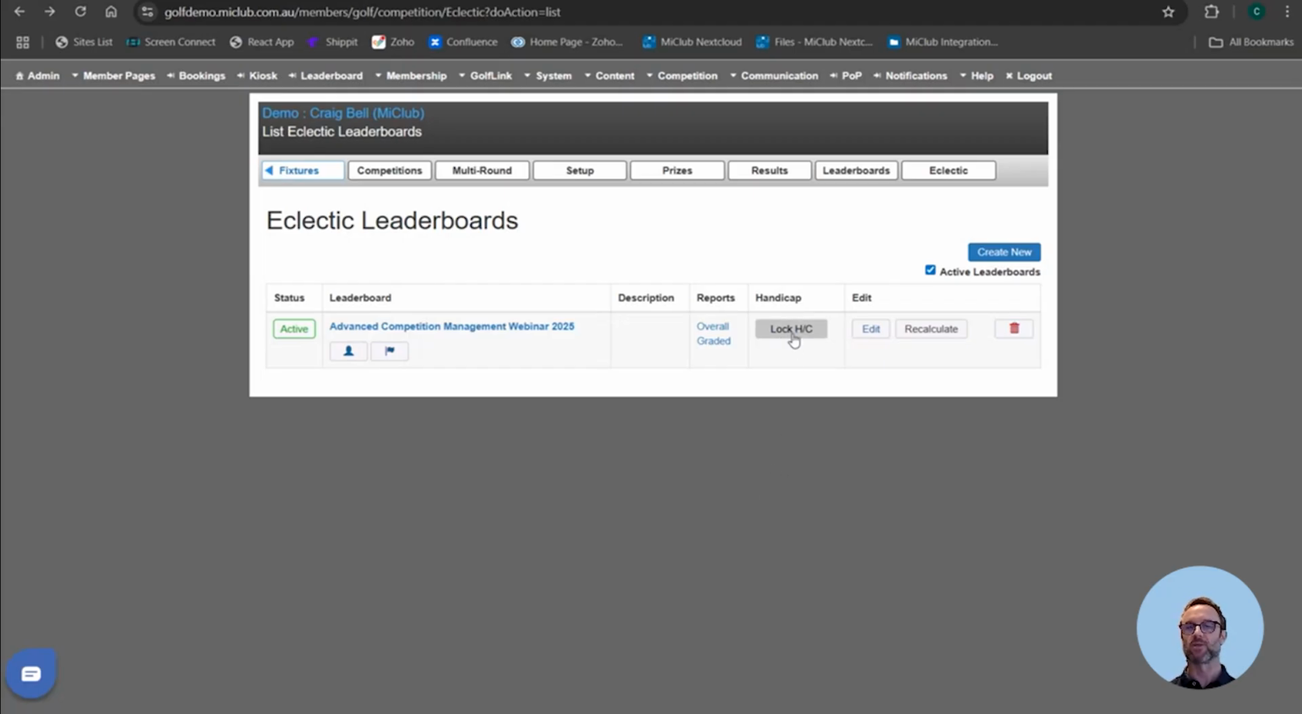And at the moment, you can see it says lock HC. So that means that this hasn't been locked. If you see that it says lock HC, you would tick that or select it, and that would then lock the handicaps so that if someone is off 10, they're going to be off 10 for the whole Eclectic. If you want handicaps to change throughout, then just leave that as it is.